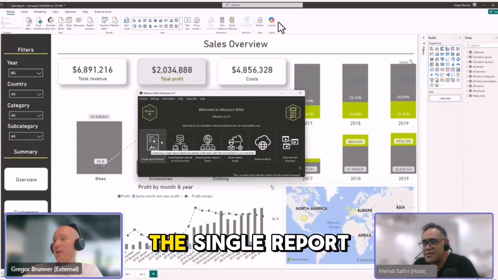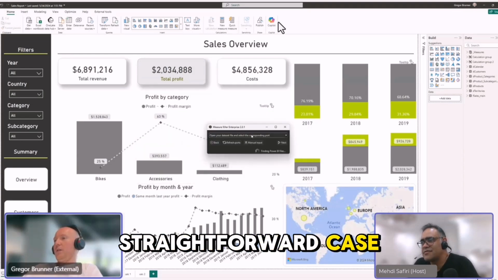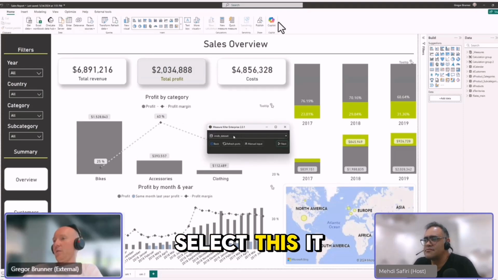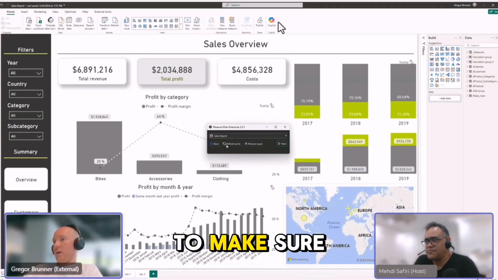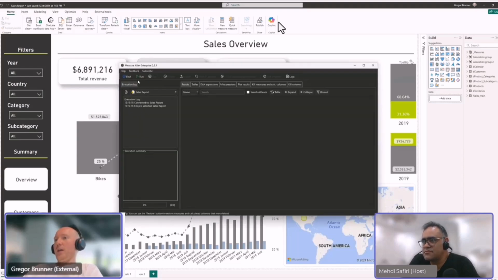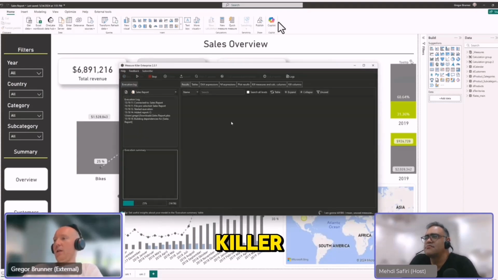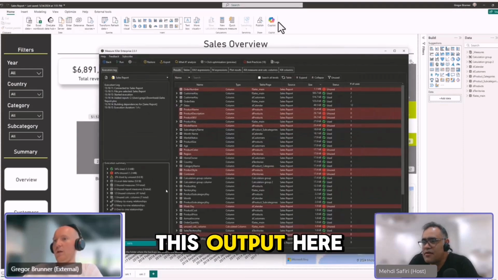I'll start with the single report. That's the most straightforward case. When I select this, it will connect to, I have two files open now actually, so I need to make sure I choose the right one. I want to connect to the sales report. And then I'm just going to run Measure Killer. And what I get immediately is this output here.